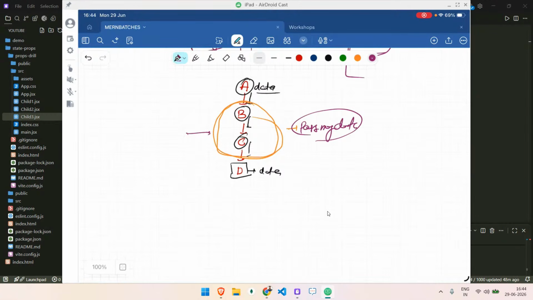But the problem is we do not have any other solution. We have to request the B component, please handle my data and pass it to C. And I will request C, please pass it on to D. And this problem is known as props drilling. We are drilling the props from top to bottom in order to reach the bottom of the tree.